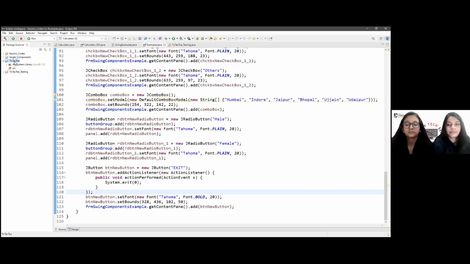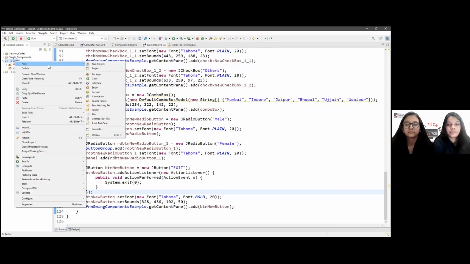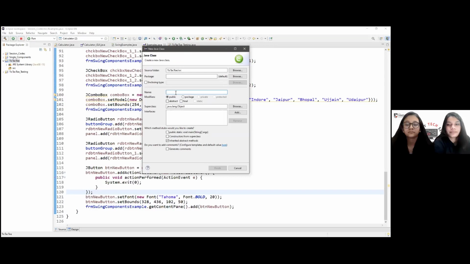Then we have to right click on our project. Select New, and then Class, to create a new class, and call this class TicTacToe with all the T's capital and no spaces. Select the public static void main checkbox, then click Finish.